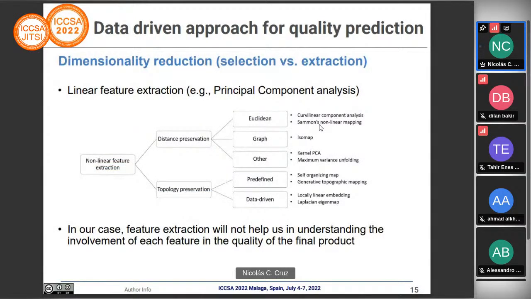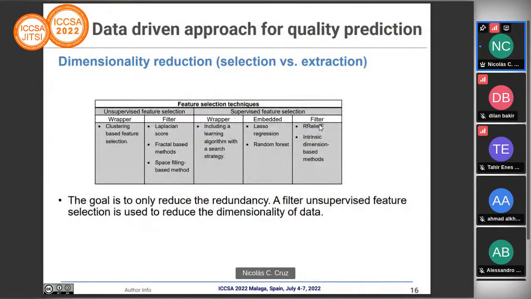But just to give you an idea, I think you already know about the dimensionality reduction technique. We have the choice between selection or extraction, and unfortunately, as I said before, extraction, even if it's nonlinear, will not help us to explain the process to the engineer, because he needs to know which features are important for him, not the combination of features. And if we go for feature selection techniques, we have the choice also between supervised and unsupervised. In our case, we are mainly trying to reduce the redundancy, so we are going to use the unsupervised feature selection based on the space filling design.